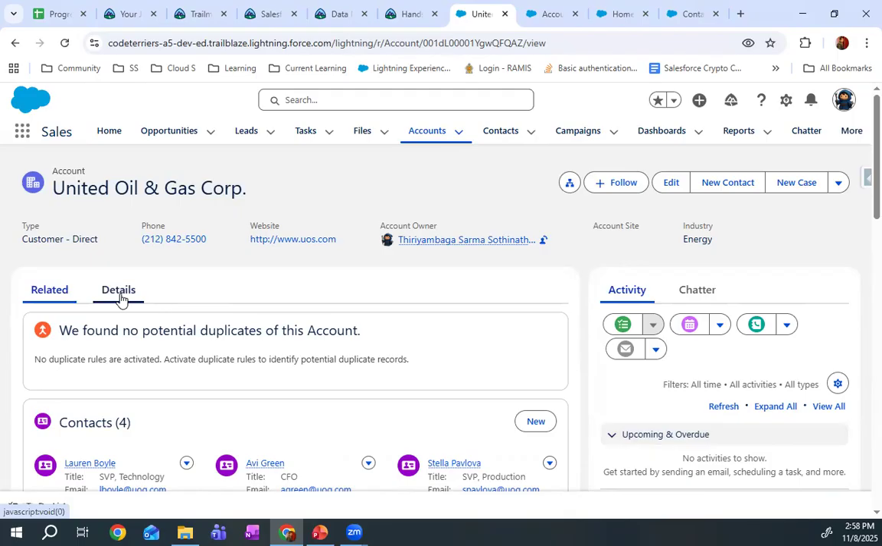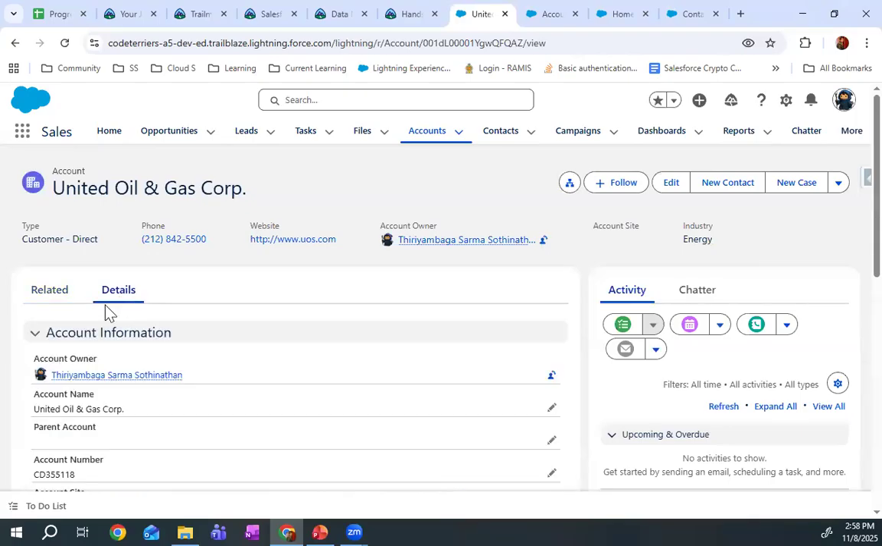Again, when we open a record in Salesforce, see, we have 2 tabs: one is the Related tab, the other one is the Details tab. The Details tab is the tab where you see all the main details about your record, such as first name and last name, which can be edited using the page layout. That's what is available in the Details page.